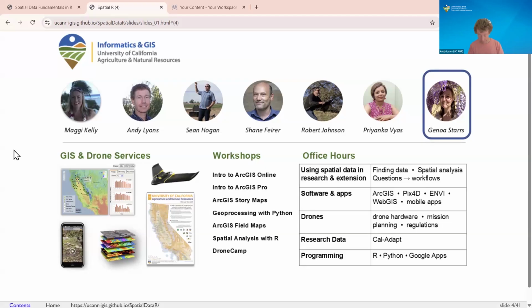Genoa is with us, who backed me up. Hello. Do you want to say hi, Genoa? Sure. Hi, I'm Genoa. I work with Andy in Informatics and GIS, and I have a background in natural resources management, range management, and forestry. So always thinking about the scale of data you're working with, how you can be more efficient about it, and how it can be applied for the betterment of people and the environment.